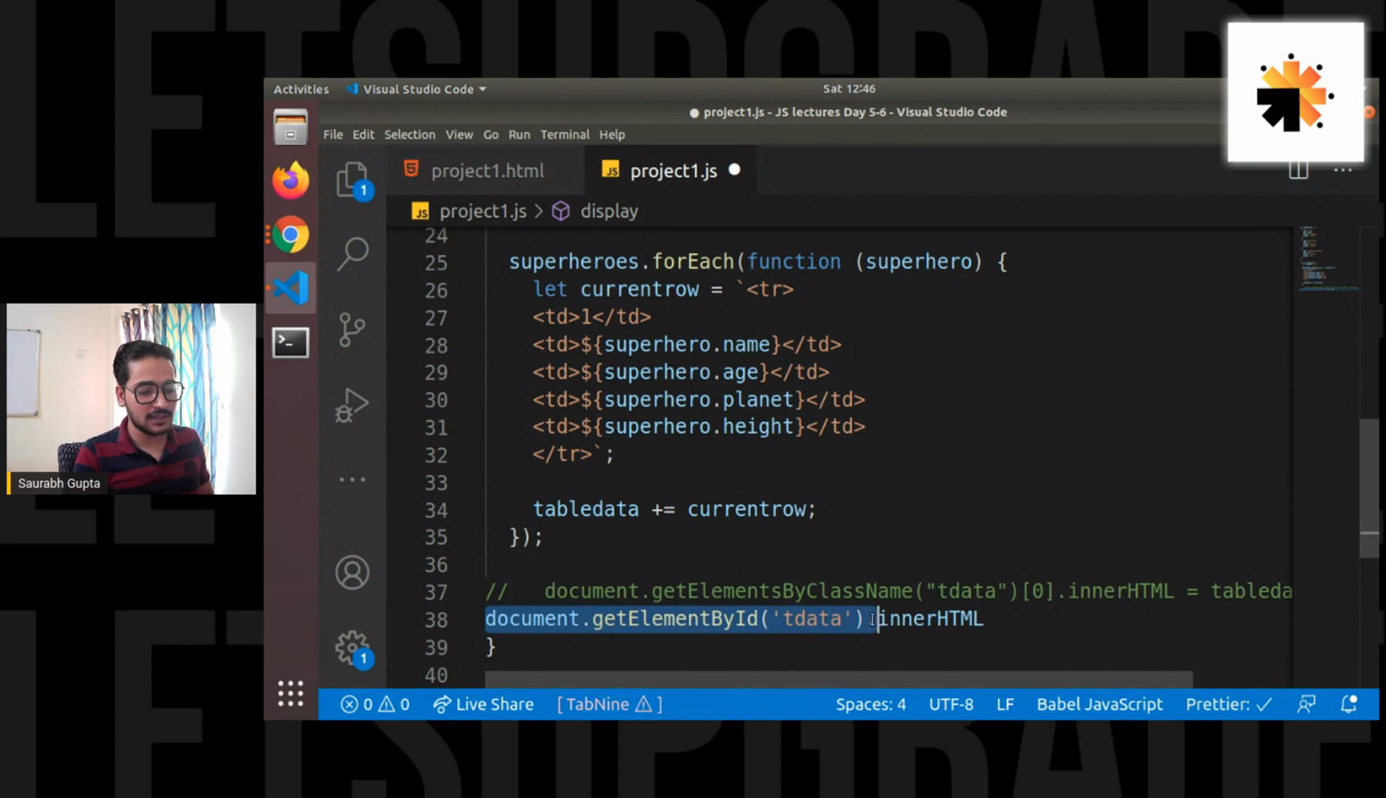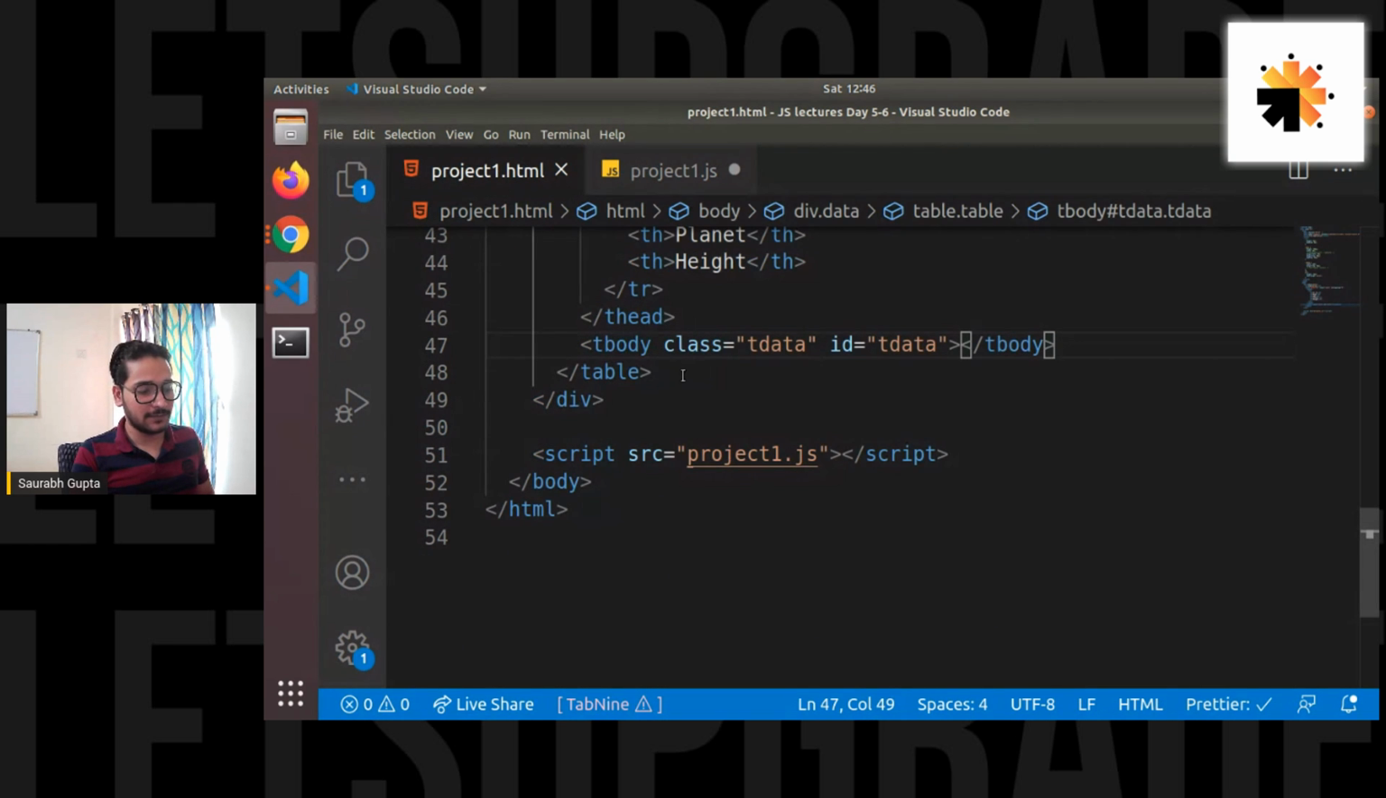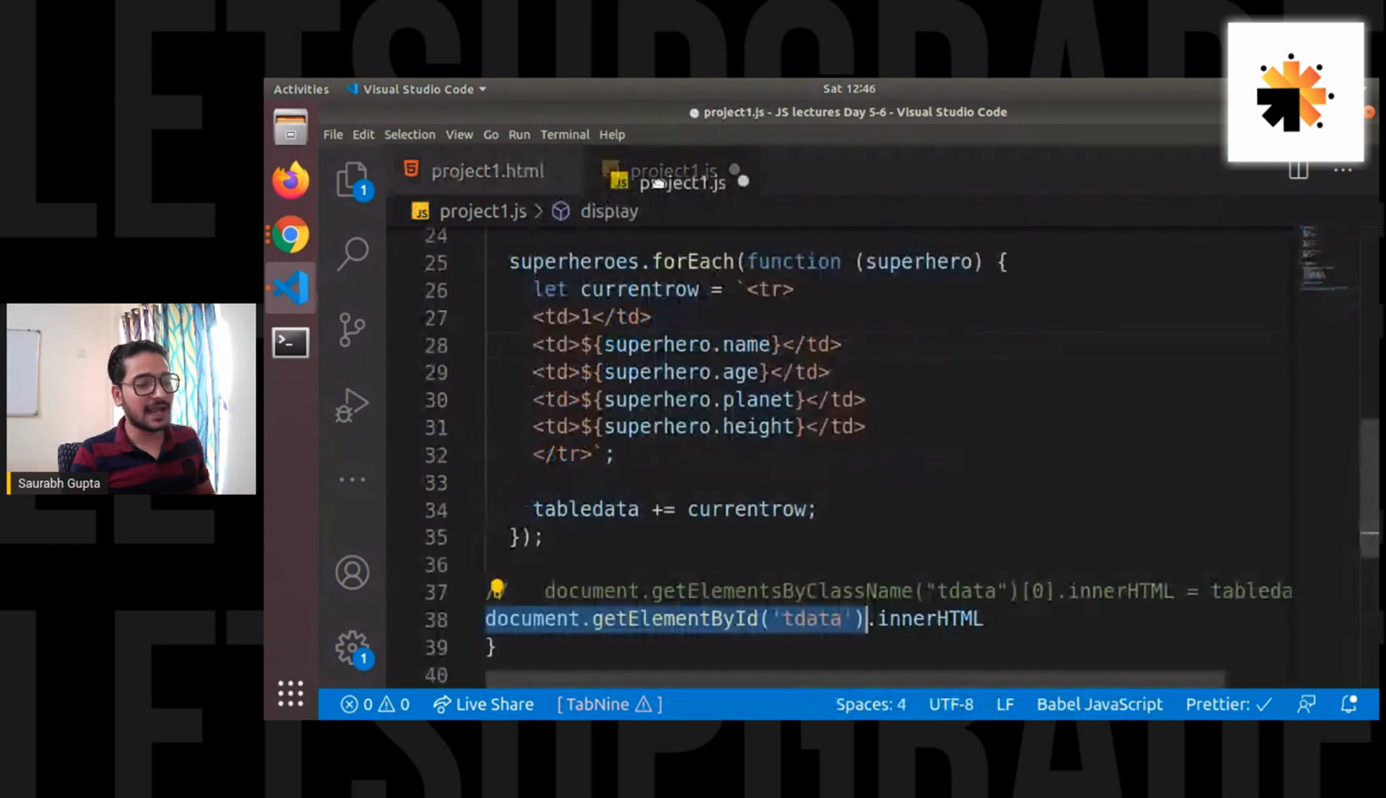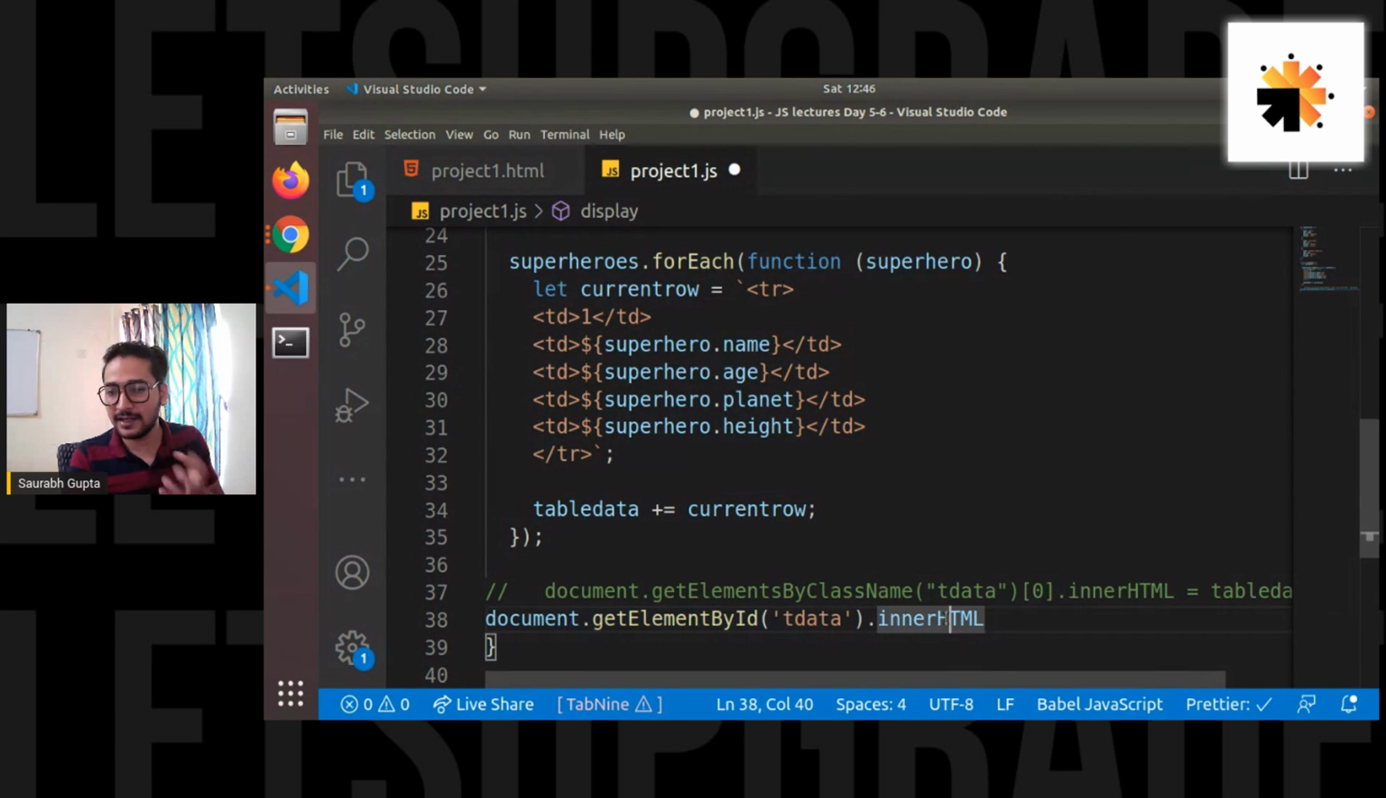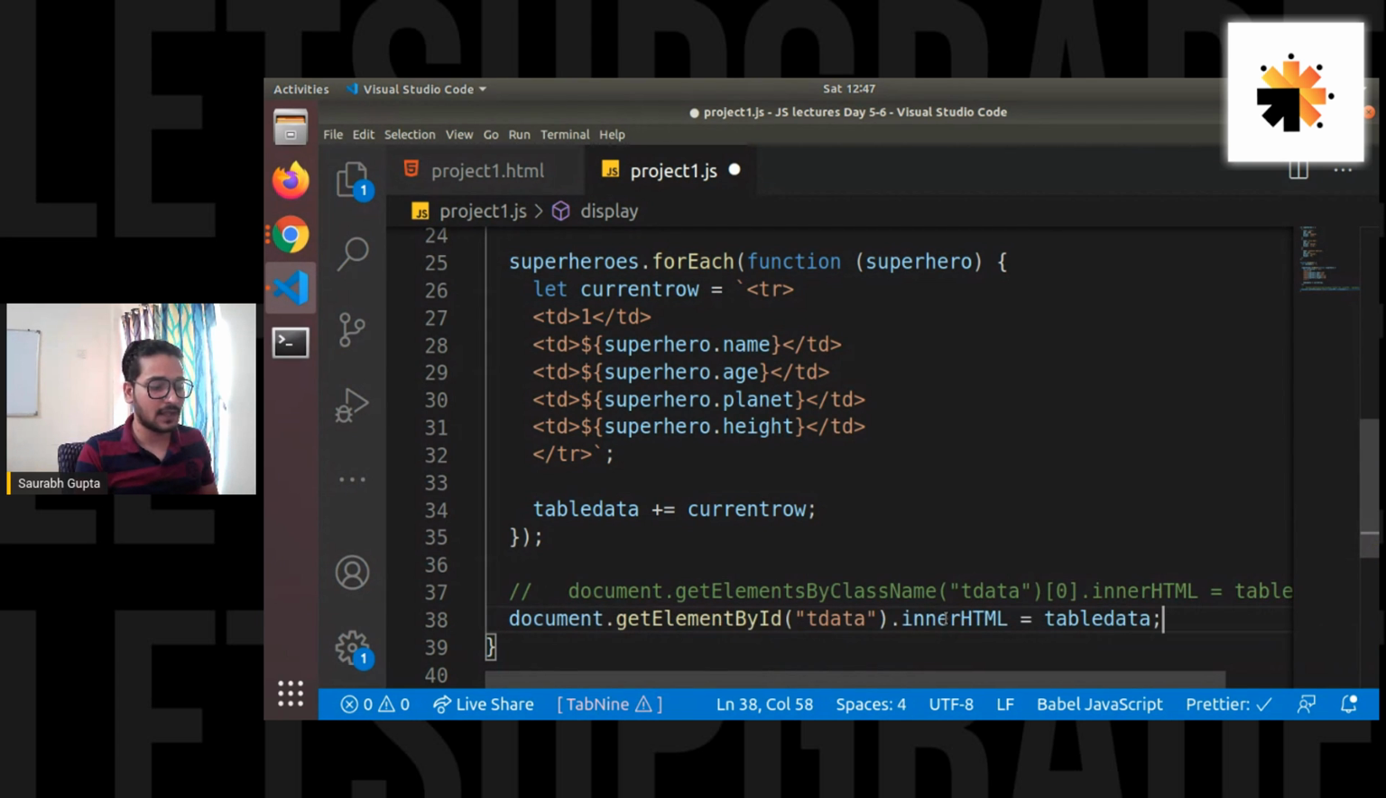The element that I'm getting from this is tbody, and I'm saying inside tbody. If I write innerHTML, that basically means I'm trying to manipulate the inside part of that tag. If I write innerText, I'm working on the text inside that tag, but if I write innerHTML, I'm working on the HTML inside it. Right now there's nothing, so I'm just writing innerHTML. That means I have to put some HTML inside that tbody, and the HTML that I've generated is table data.